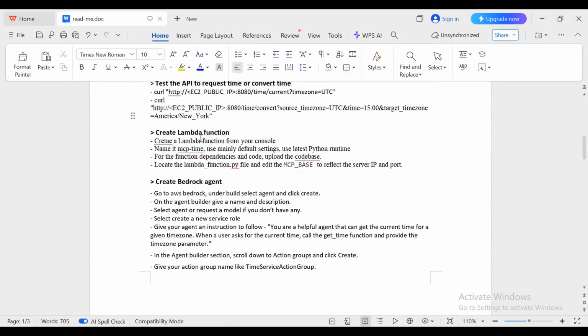Okay, so the next thing is to create your Lambda function. You create your Lambda function from your console. You name it MCP time, and you use mainly default settings. Use the latest Python runtime because it's a Python code base. For the function dependencies and code, upload the code base. Locate the Lambda function py file and edit the MCP base to reflect the server IP and the ports.